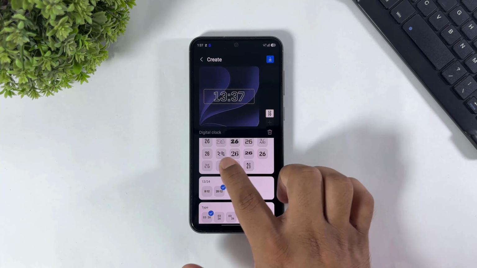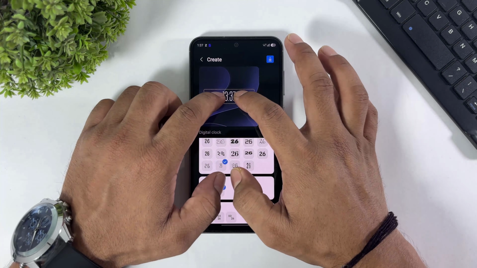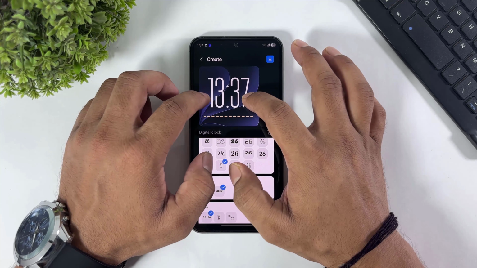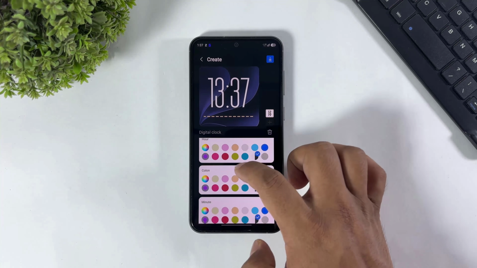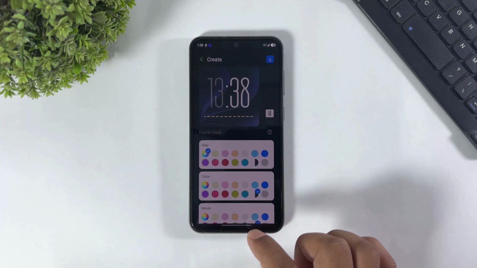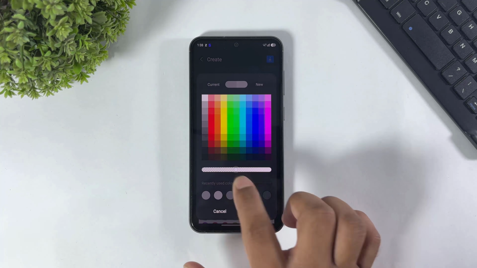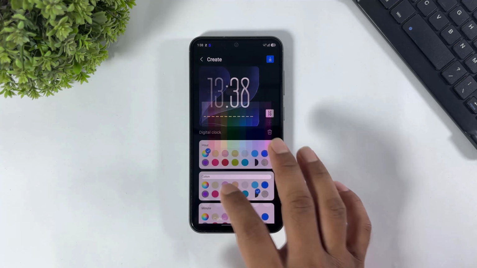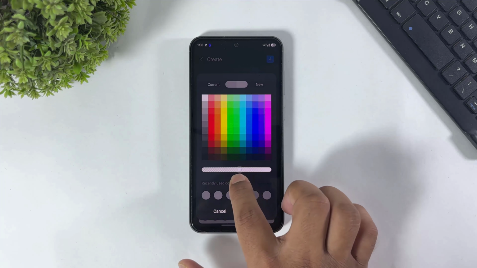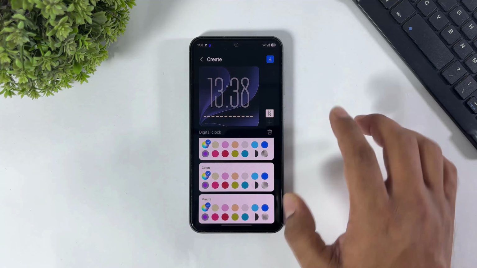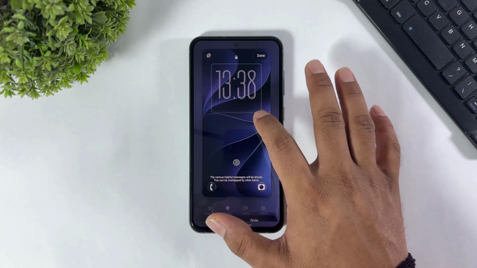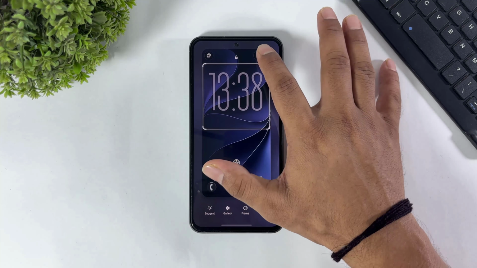Now select this clock font and set a big size like this. Now go to color, tap on color and set transparency like this. Set transparency at least 50%. Now tap on save and set this clock like this. Tap on done.